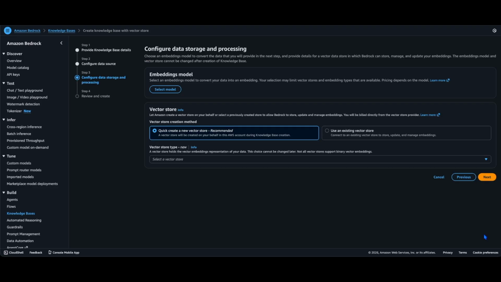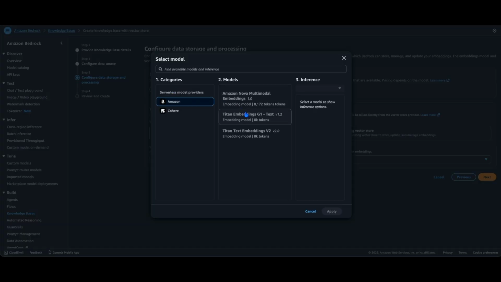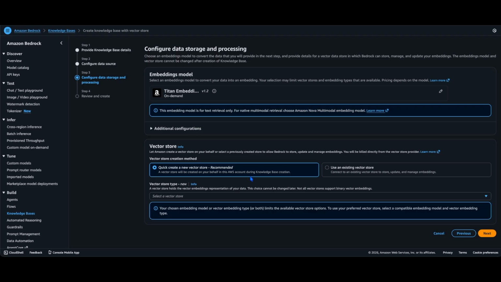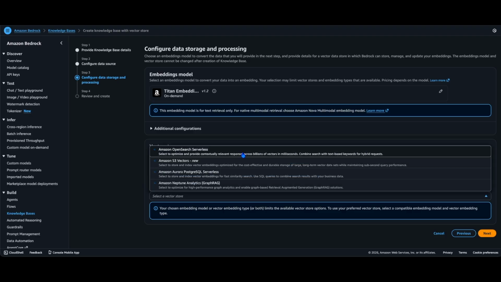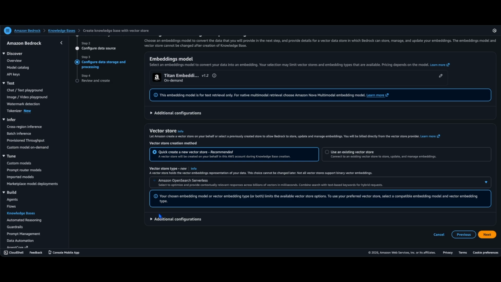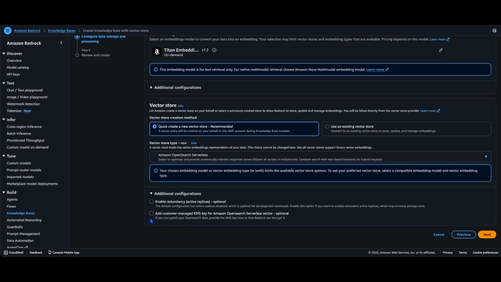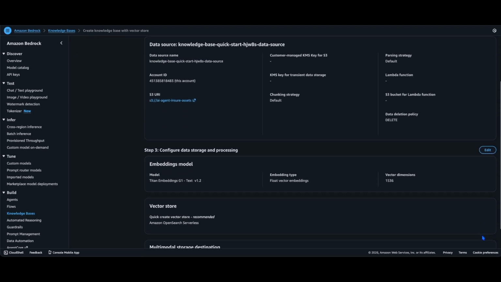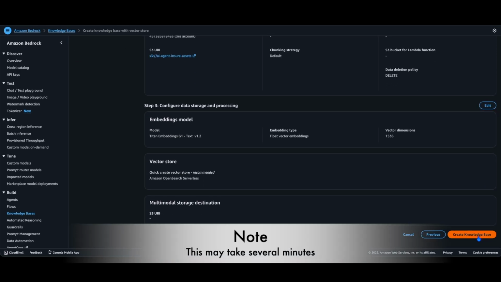Click Next. Then I'll select an embeddings model, and I'll use Titan Embeddings G1 Text v1.2 with on-demand inference and apply. Then for the vector store creation method, we'll use the quick create option and select a vector store type of Amazon OpenSearch Serverless. I don't need any additional configuration, so I'll click Next, Review, and then create the knowledge base.